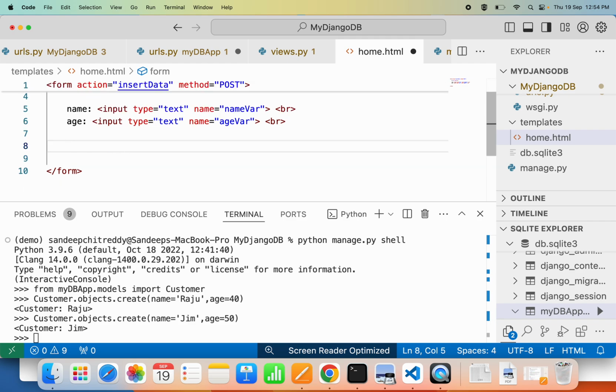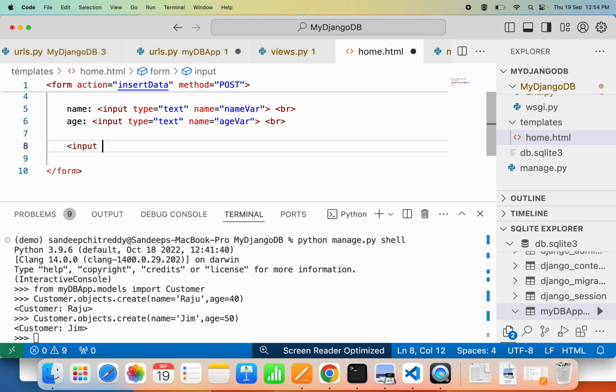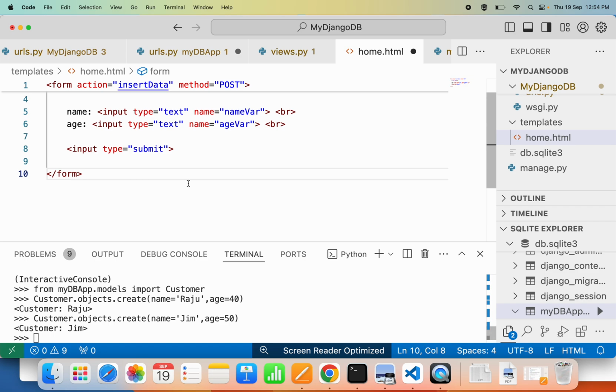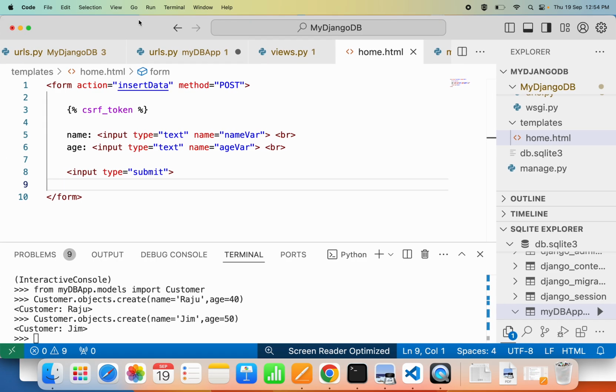So now I'll be having an input tag with a submit button. So input type is equal to submit, and close this input tag. So that's it. We have an HTML form which takes two inputs, name and age, from the user, and this has to be directed to the database. It is pretty simple.